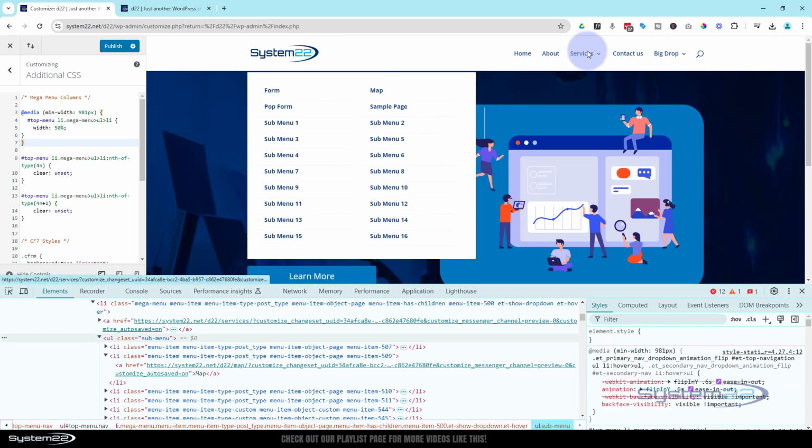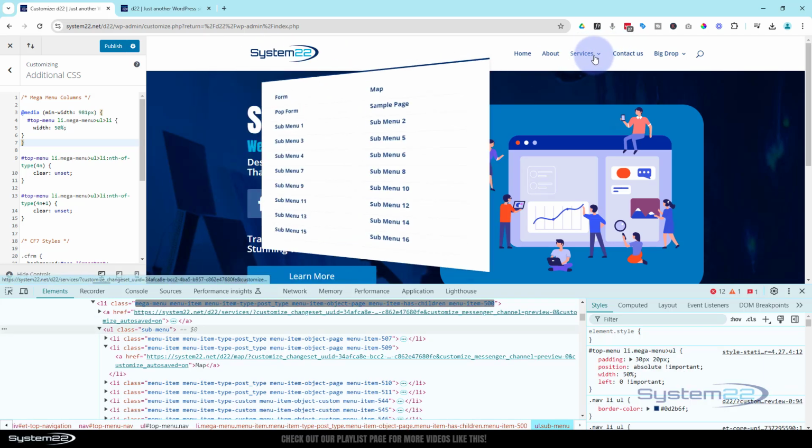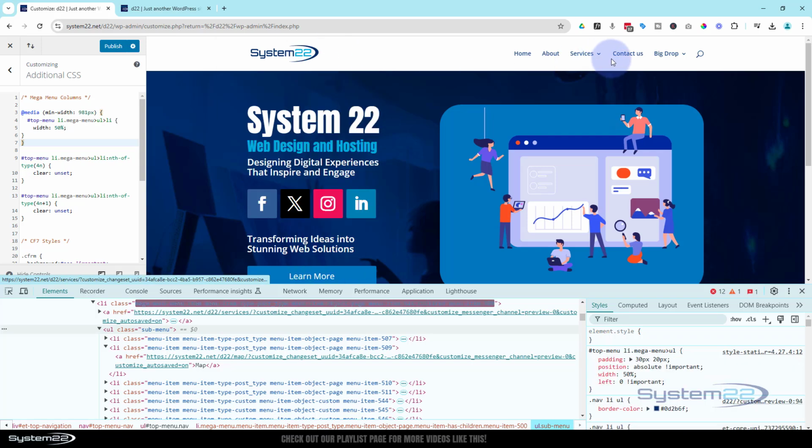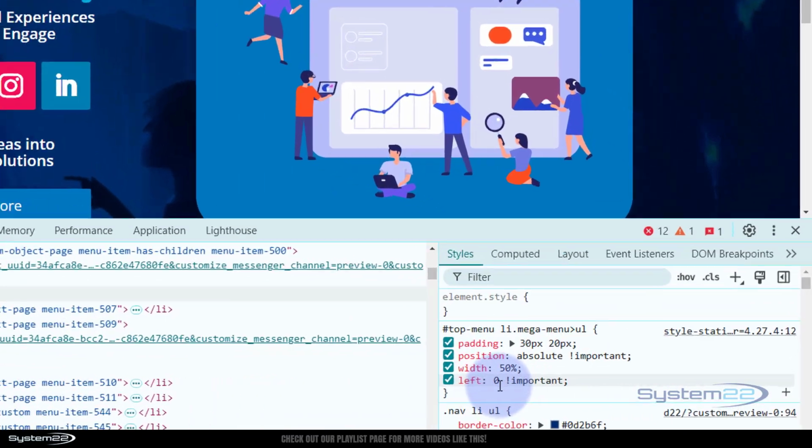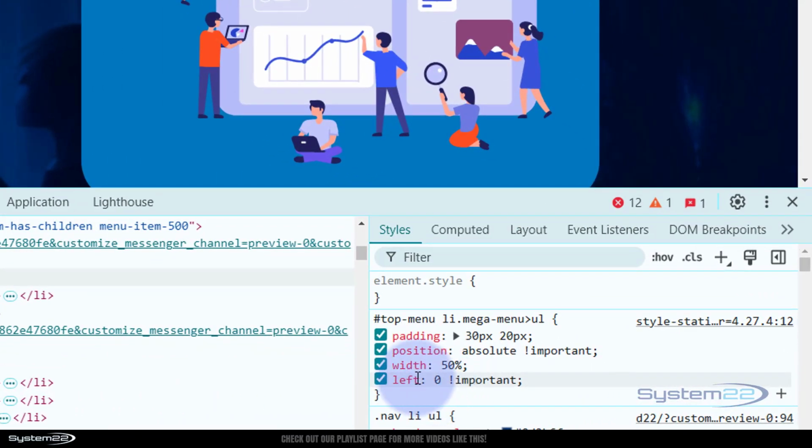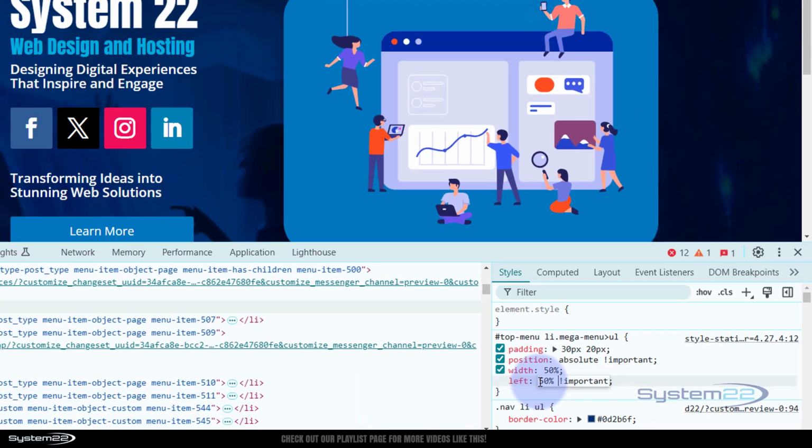And that's great, it's half the size, but we can't get to it. It's over on the left-hand side there. If we look down at the bottom here, we've got left 0, which is putting it right on the left-hand side. Let's bring it over 50% to the right by highlighting that 0 right there. I'm going to change that to a 50%.